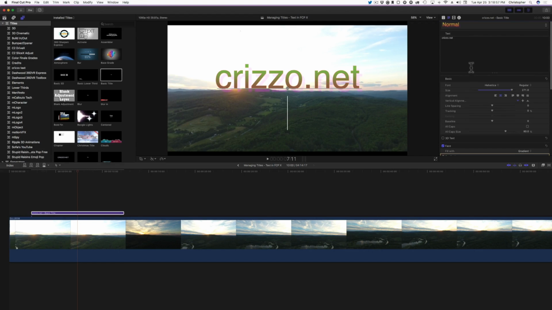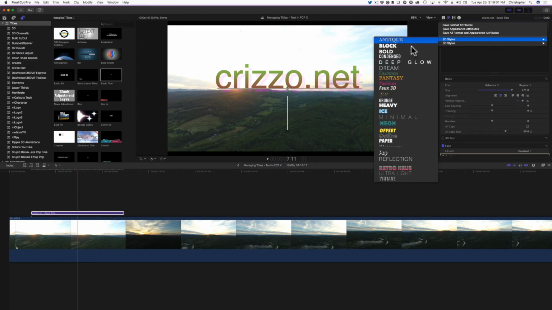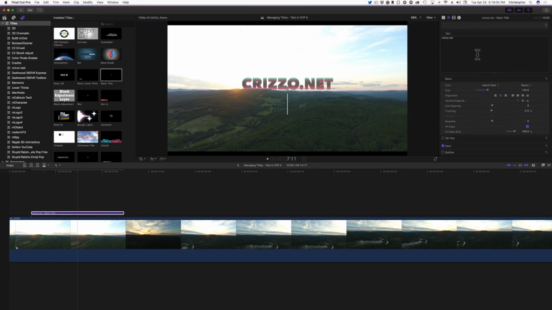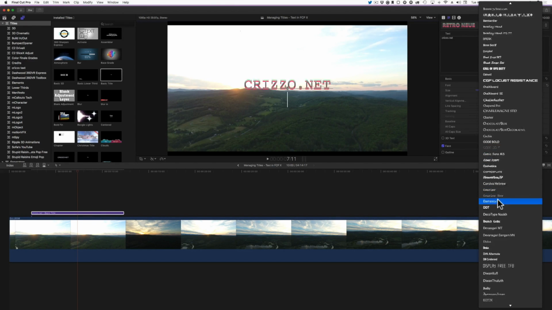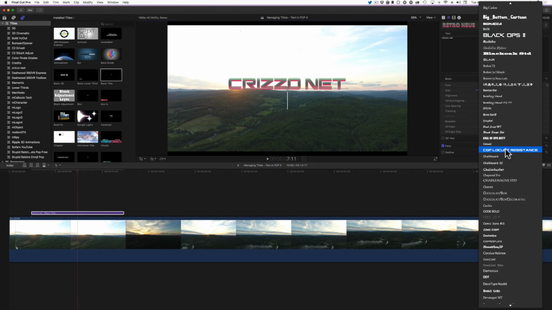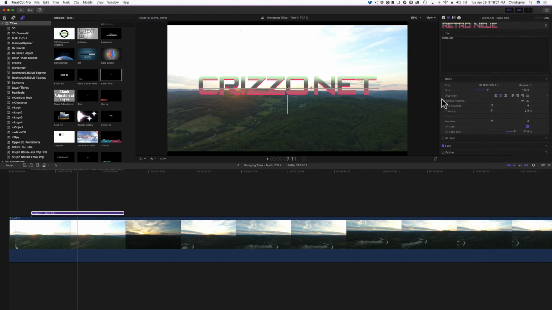Now with the normal text, you do have some other options up here with the 2D styles. You can go through here. This one looks really cool. The retro, that's a really cool look. And then you can change the typeface too, or the font. So let's see what looks really cool. Let's find something that stands out. Got some Black Ops 2 right here. Any gamers out there? So they have a Black Ops 2 text right there.